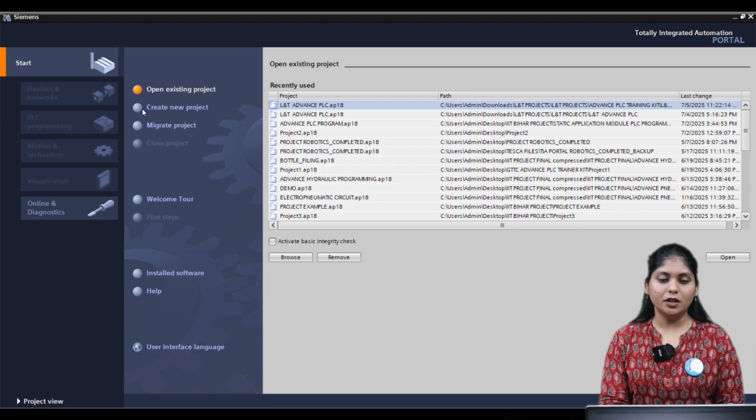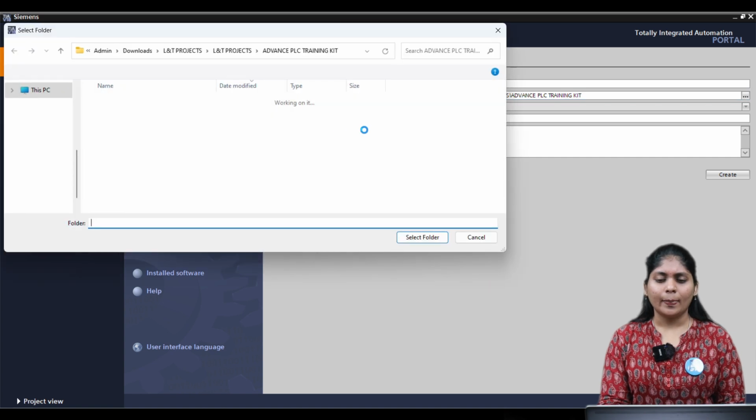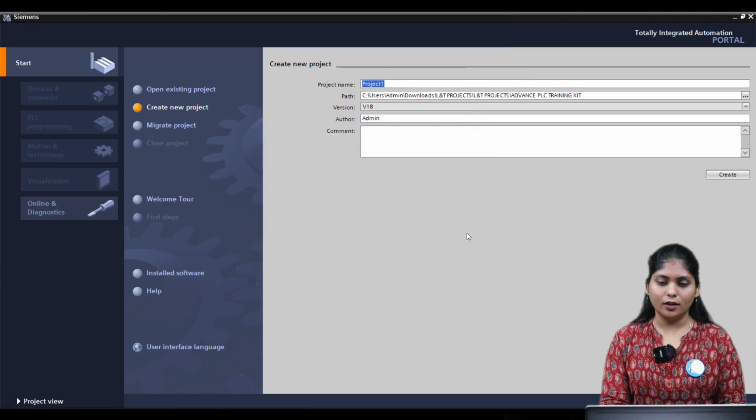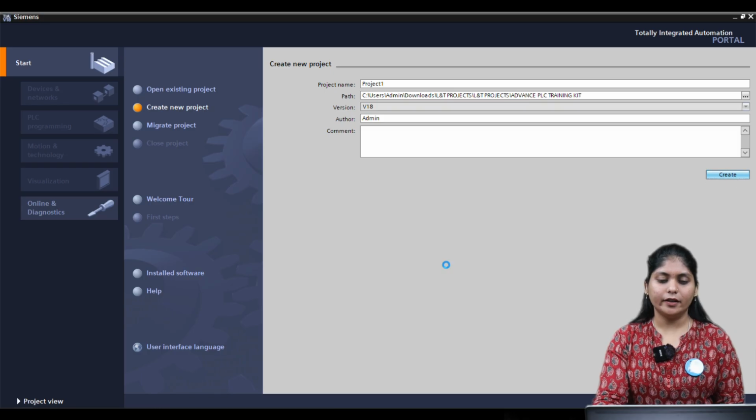Yes, so the opening screen, you can see towards your left, is open existing project or create new project. So we are going to click on create new project, and you can give it any name. And the folder where you want to save it, you have to give that as well. You can check it is V18, the version 18 software, and say create. So it is creating a new project.